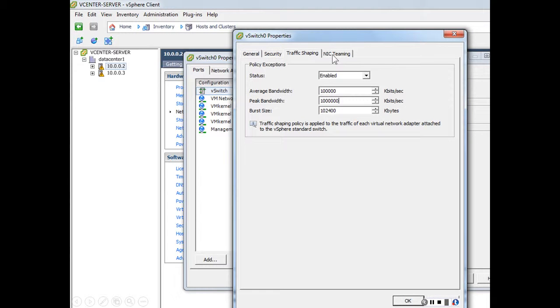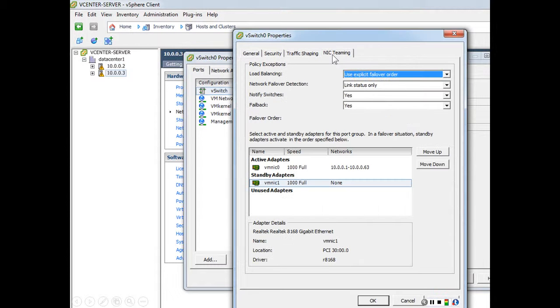The next item to discuss is network interface card teaming. Network interface card teaming is where you have multiple network interface cards working in tandem. Notice there are 2 physical network interface cards in this ESXi host.